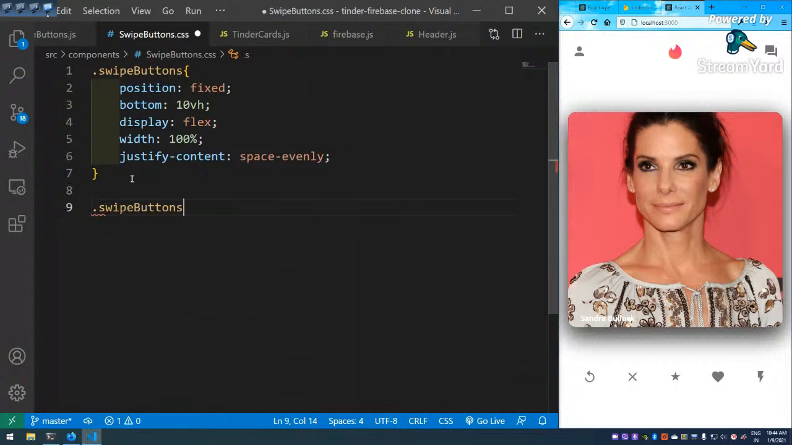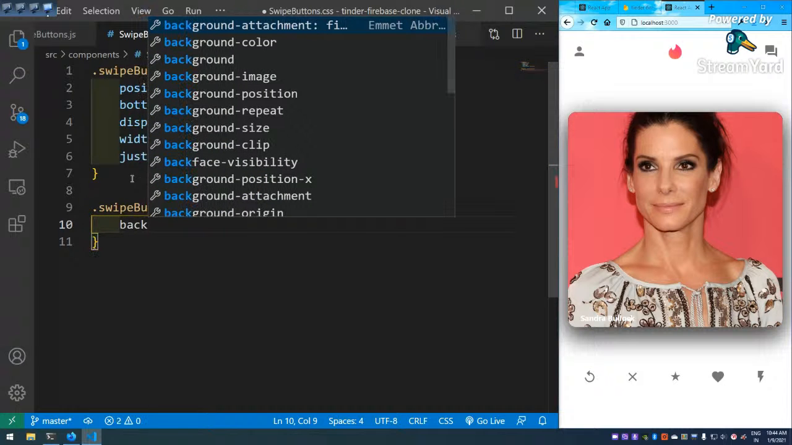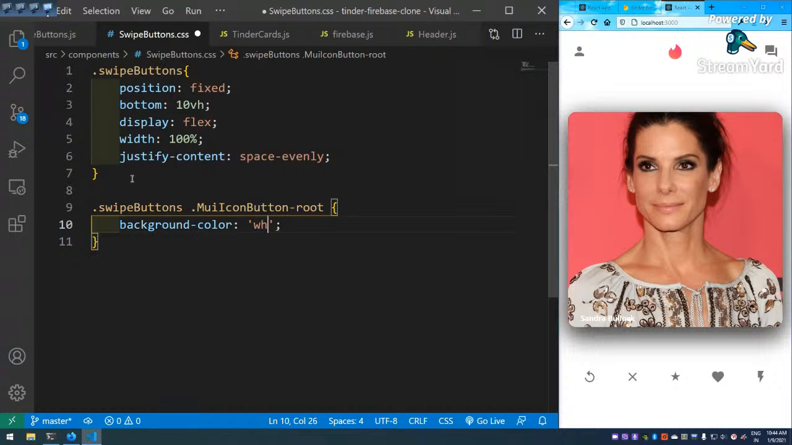Okay, so dot swipe button we are going to do, and dot Mui, it is not Mul, it is MuiIconButton root. MuiIconButton root is there, and then the background color is white, not like this, white. Okay, let me save it.